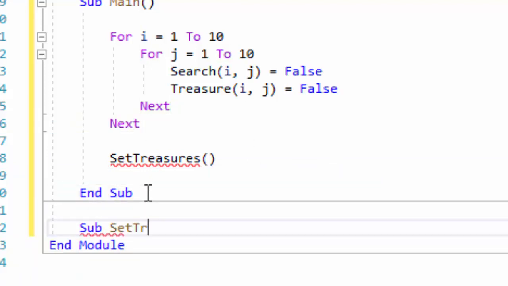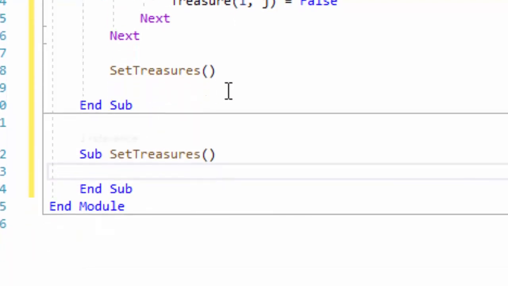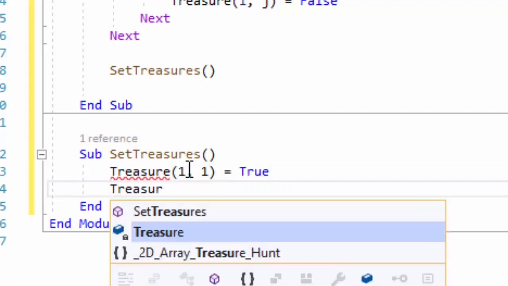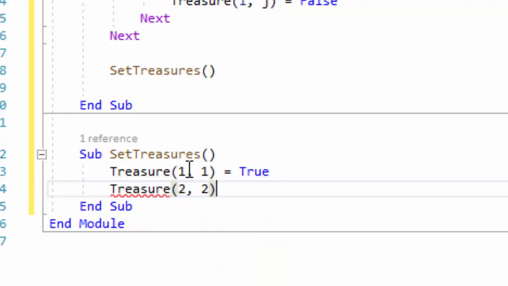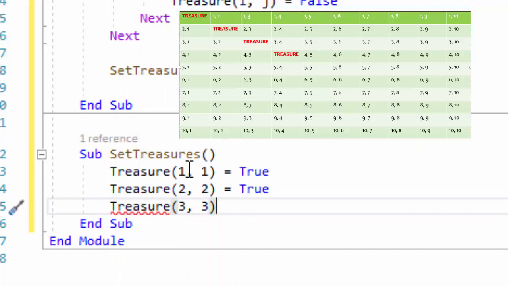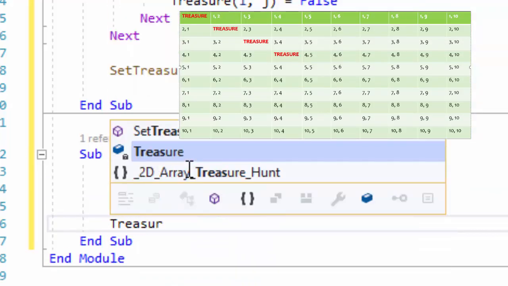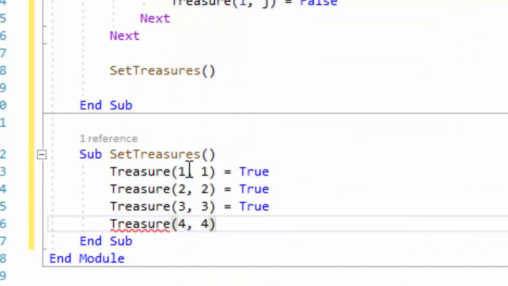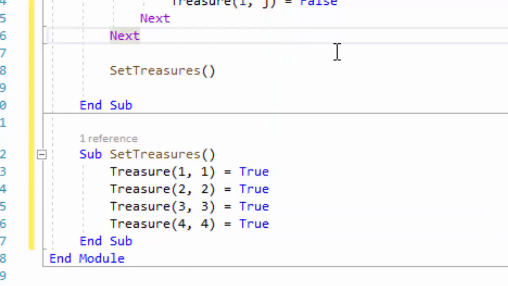So we're going to do set treasures, and then that red line goes away. Inside our set treasure, all we're going to do is pick 4 generic locations to test our program. We're going to do treasure row 1, column 1, and set that to true. Then row 2, column 2 to true, then row 3, column 3 to true, and then row 4, column 4 to true. Now, if we run this, nothing is really going to happen yet.